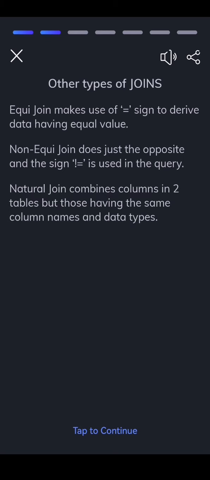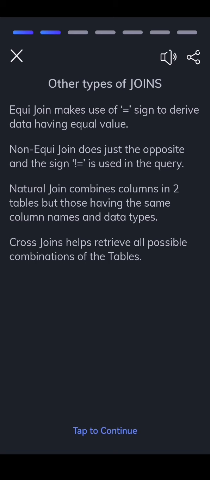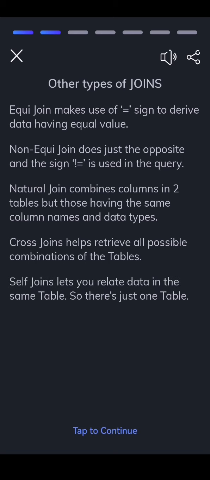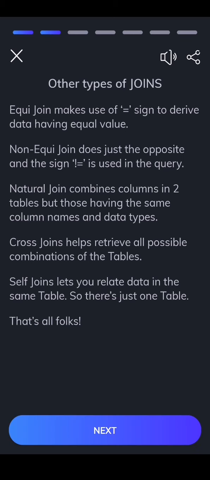Natural join combines columns in two tables but those having the same column names and data types. Cross joins help retrieve all possible combinations of the tables. Self-joins let you relate data in the same table. So there's just one table. That's all, folks.